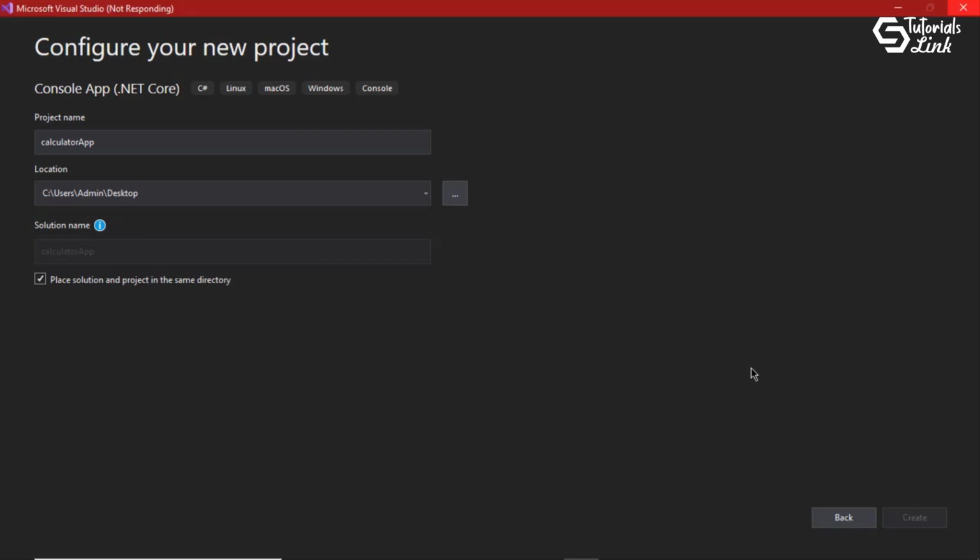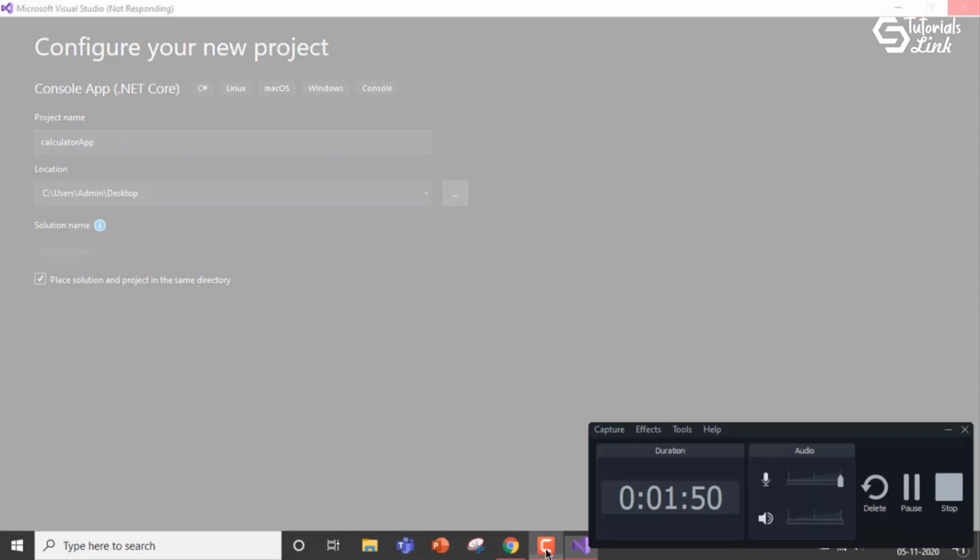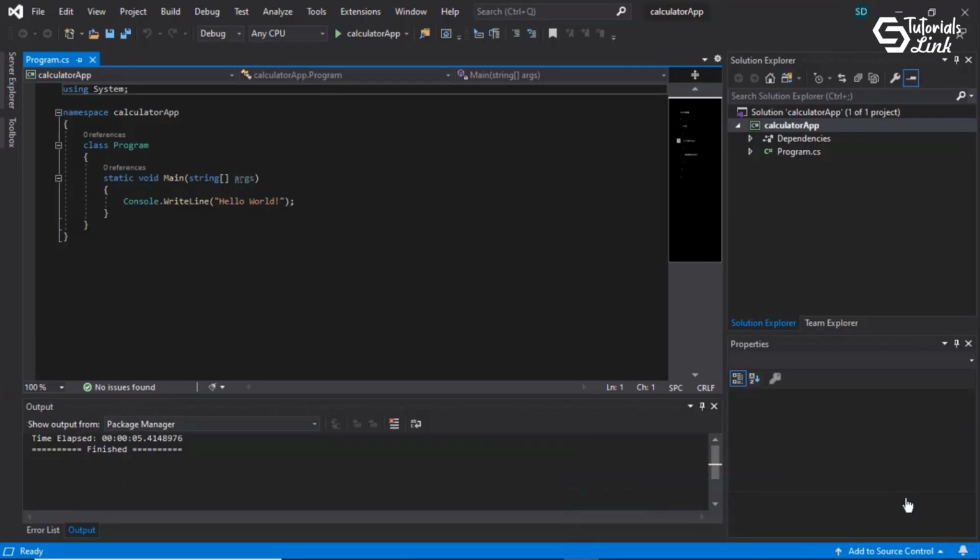This will take a few seconds or so. Once it opens, you can see that it generates a small program by default. It is a common program that prints the value called Hello World. So we will make some changes and start creating our program.